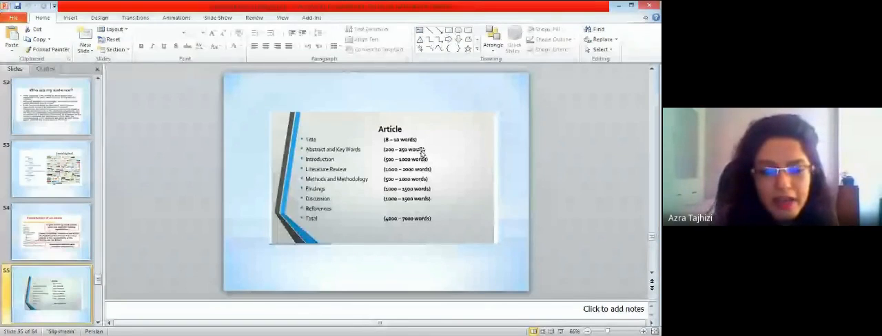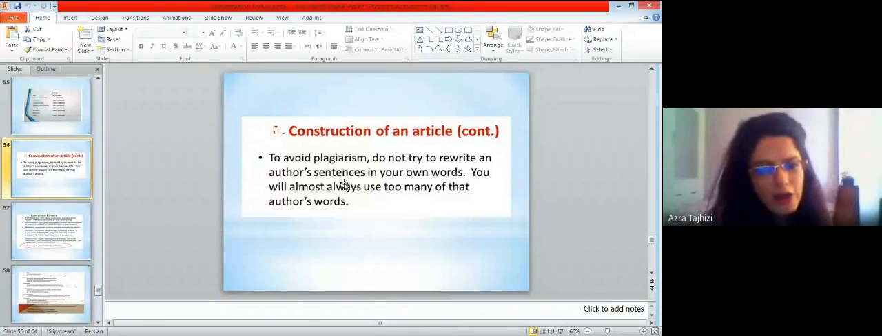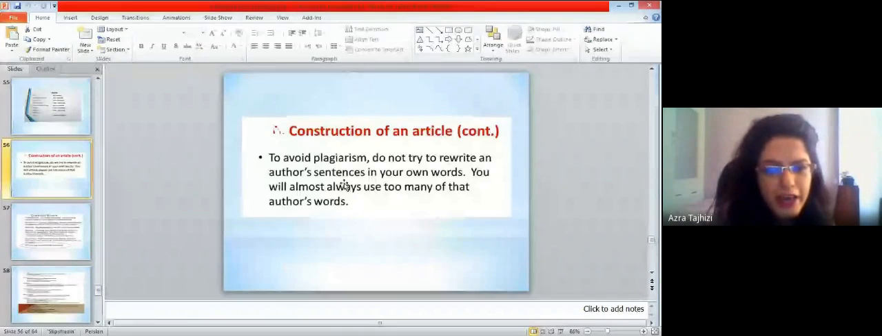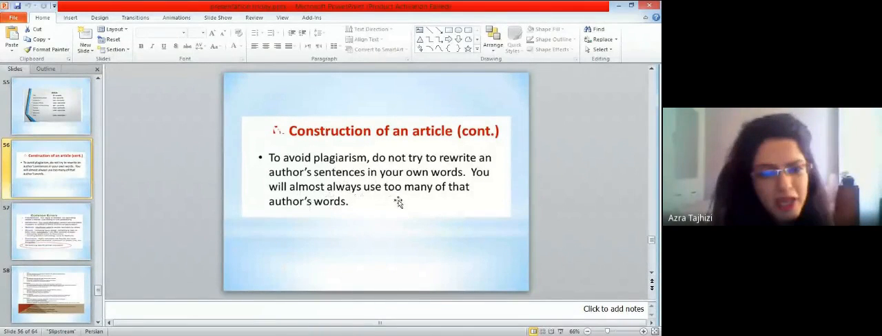You can see the words for every segment of your structure. And this is so important to avoid: all of us should try to write originally and avoid plagiarism. Do not try to rewrite an author's sentence in your own words, or use too many of that author's words.